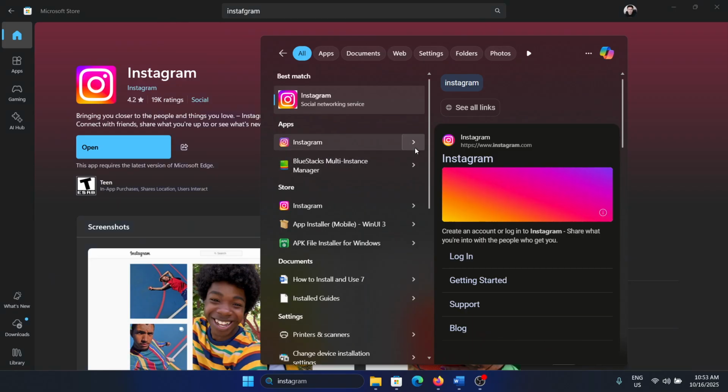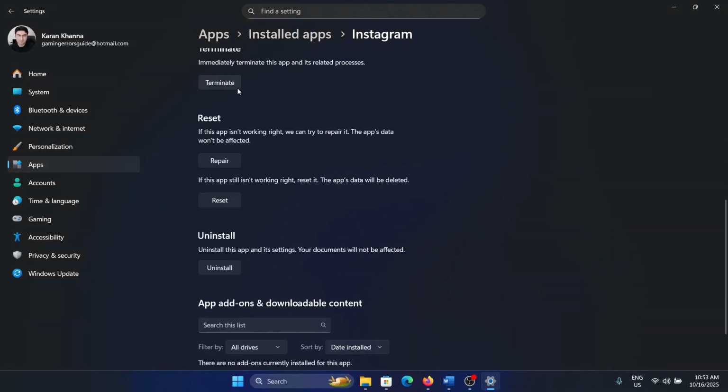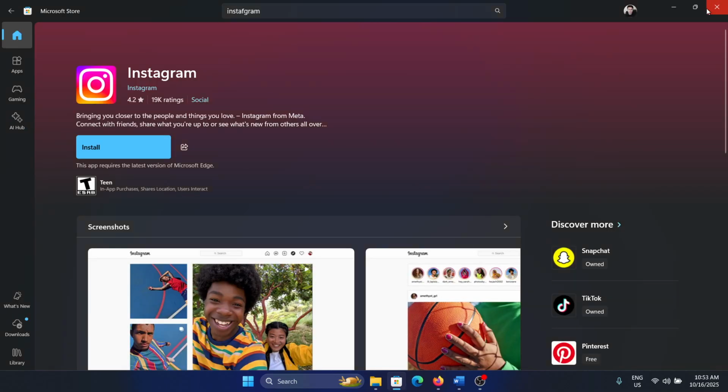Search for Instagram. Okay, click on App Settings in the right pane. Scroll down, click on Terminate, then repair it. Wait till you get a tick mark here, then reset it. Wait till you get a tick mark here.